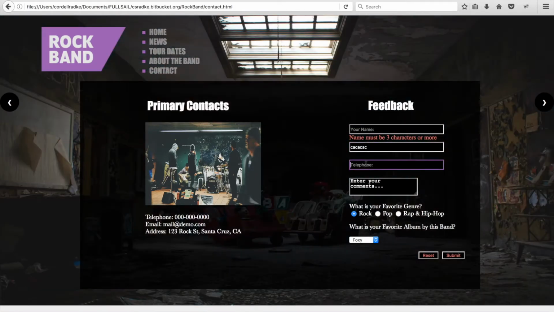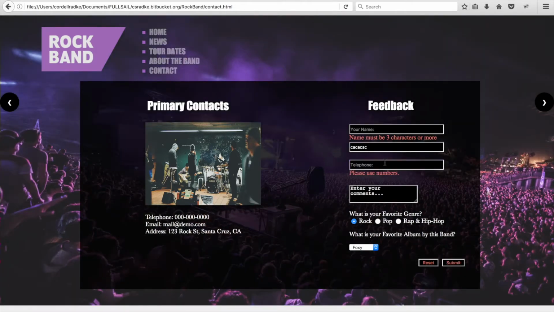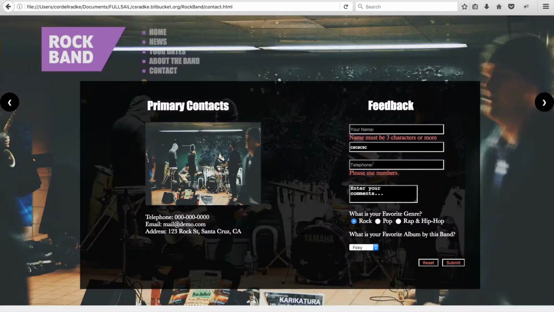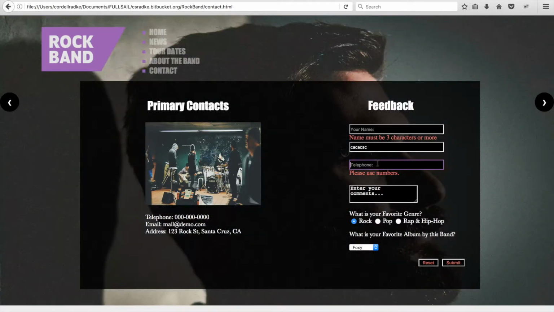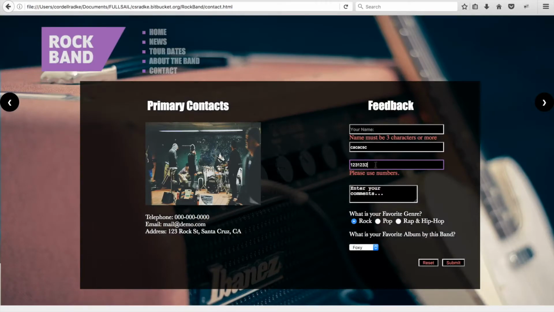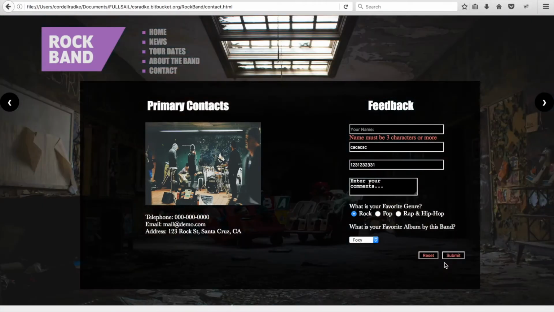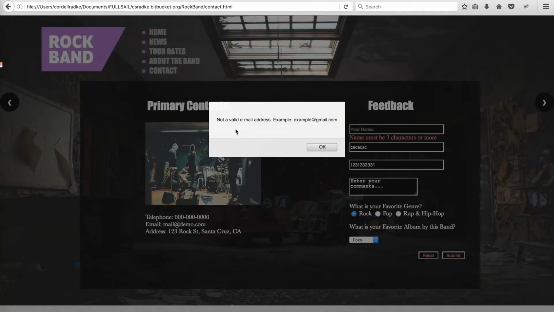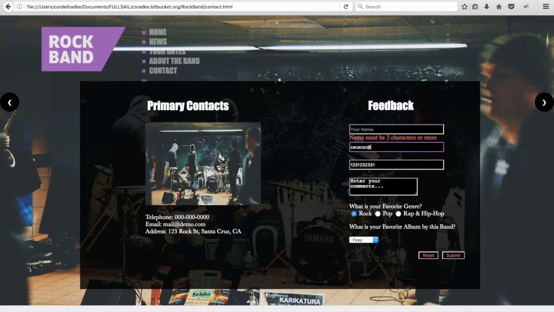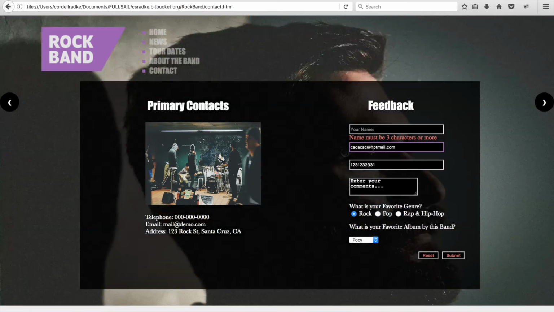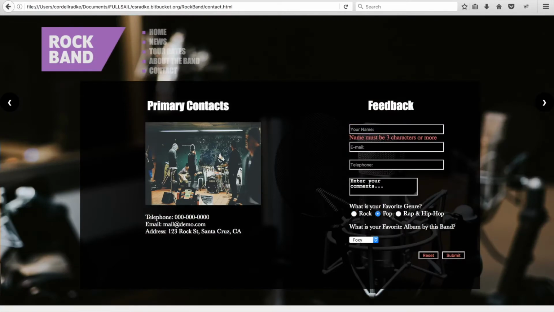And then we'll go into email, and if I type in something random, and then when I submit it, it's going to come up that I will need to plug in numbers, and I also need to plug in an email address. So let's plug in some numbers. And then it will say not a valid email address because I have to have the at symbol, hotmail.com, or whatever you so desire.